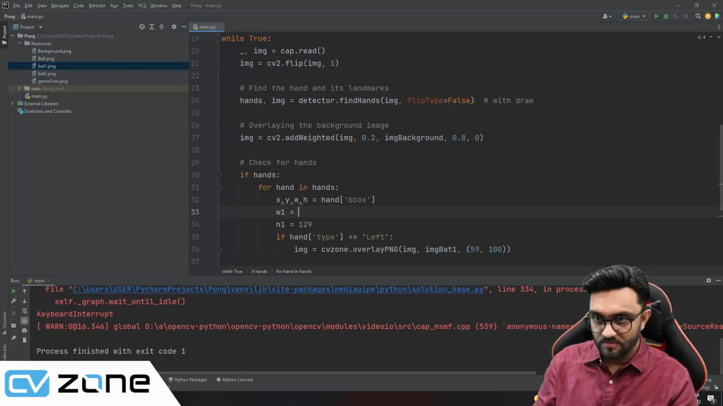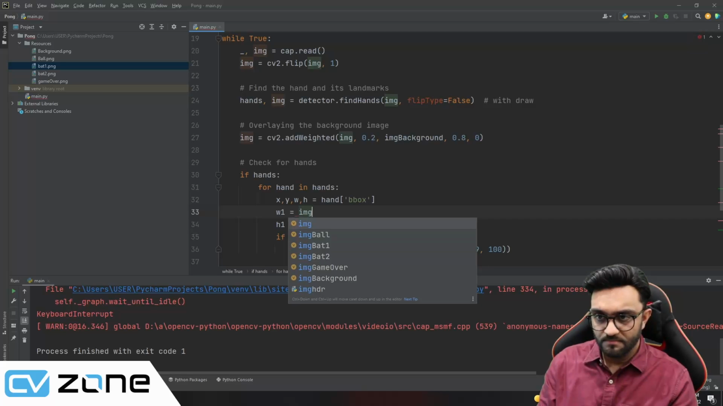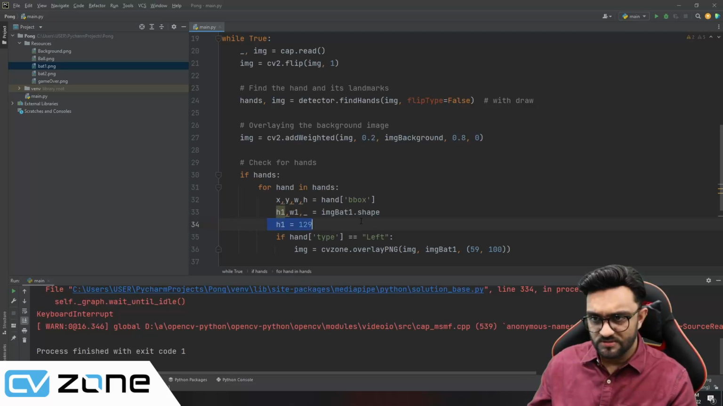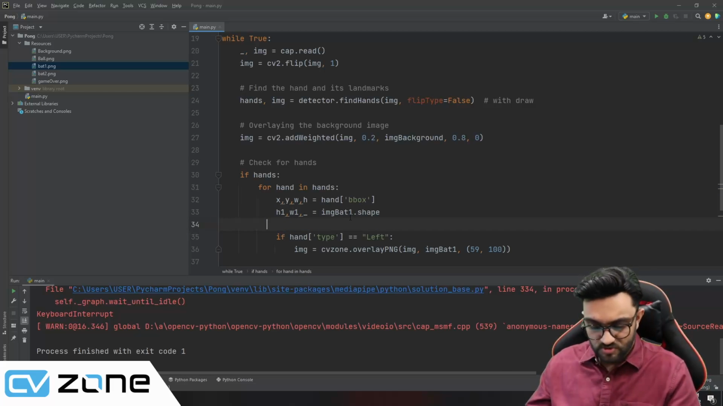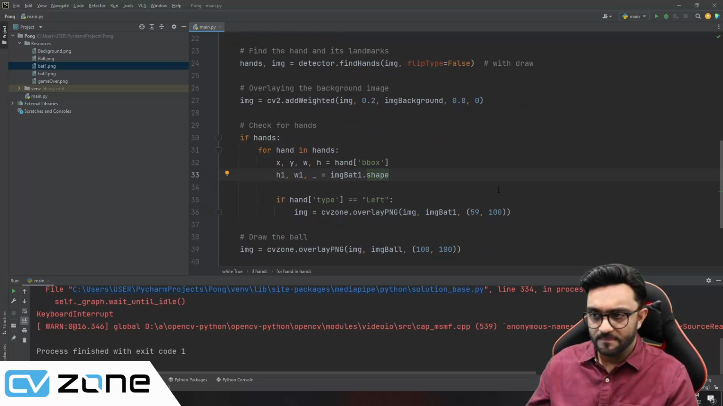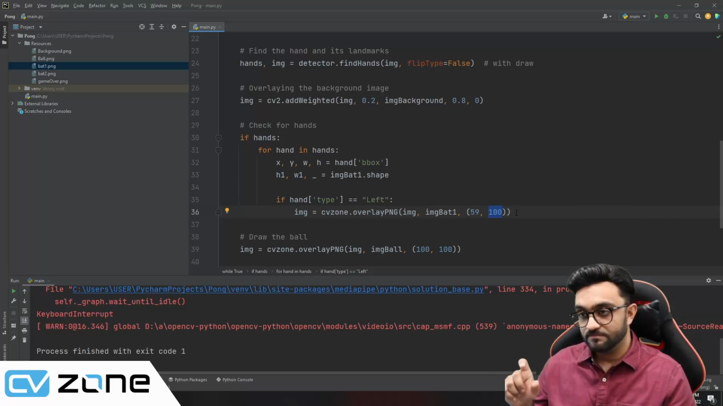So for example, you can write here image bat dot shape, and then this will be h1 and w1, and then the last one is the channels. So these are three channels. We don't care about those. So you can do it dynamically like this as well. So once you get the shape, and then you will need the height. So this is the main thing that we want to use.